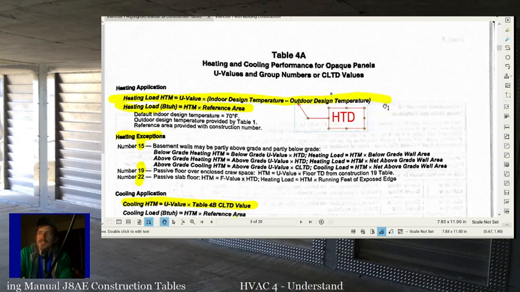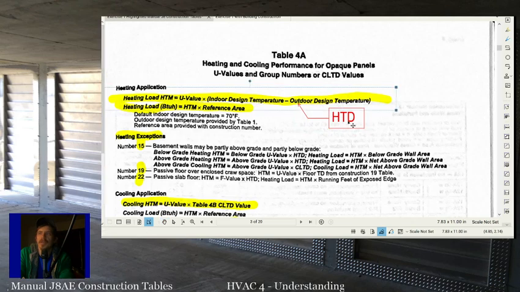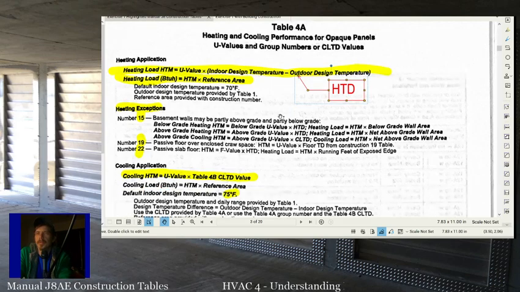You should have this at the beginning of the job. All your temperature differences should be done before you even start pulling up construction numbers, so you don't even have to do this extra thing right here because you already did it. The indoor minus the outdoor is our heating temperature difference. Okay, so that's what we're doing.